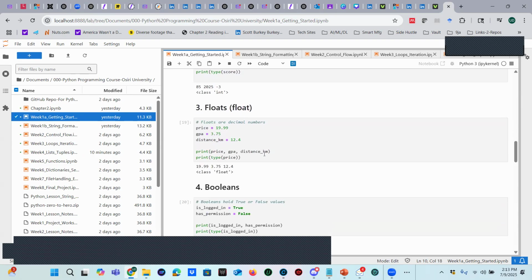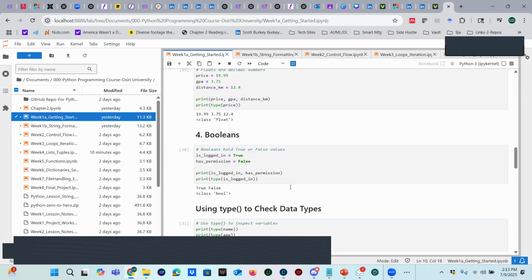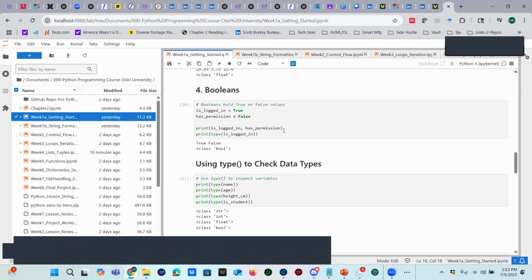And floats are about the same thing as integers. The only difference is that they are decimal numbers. So if you have 19.99, for example, or 3.75, that's a float, right? And then you have Boolean. Boolean is essentially yes, no, true, false, zero, one, all of that. For those of you that probably did electrical engineering, you remember your positive and your negative type things that you have both in electrical and, what do you call it now, electronics, right?